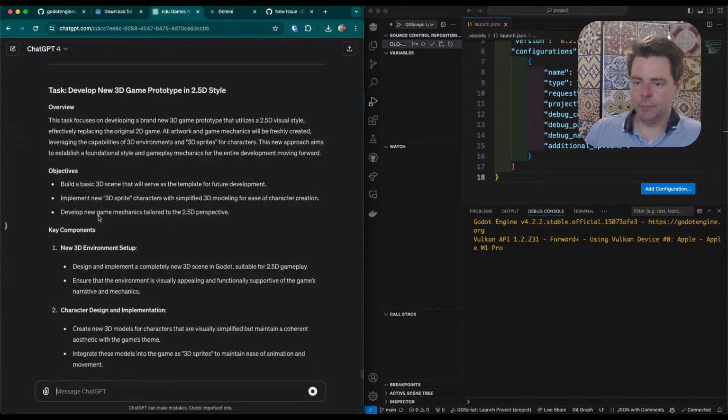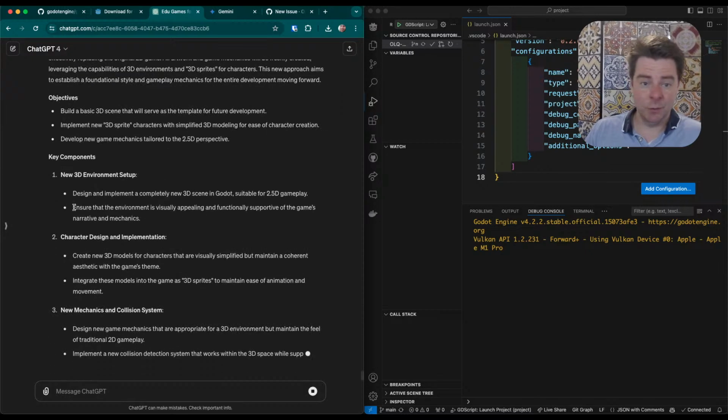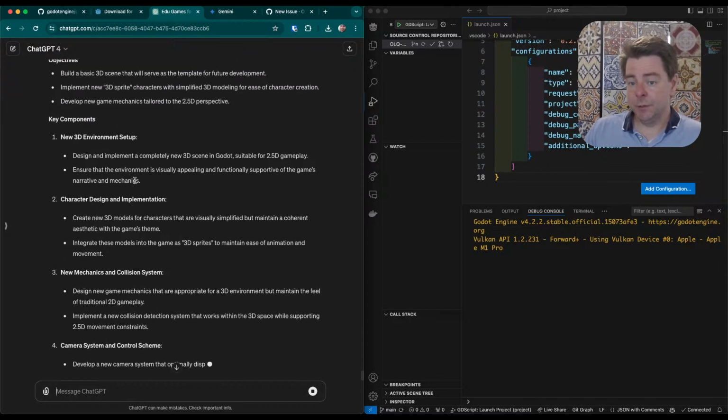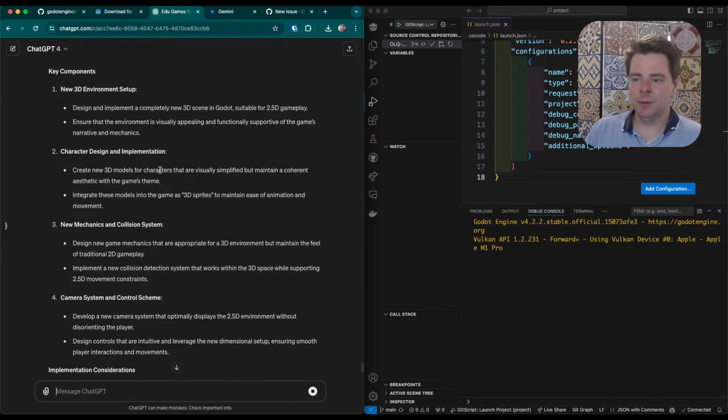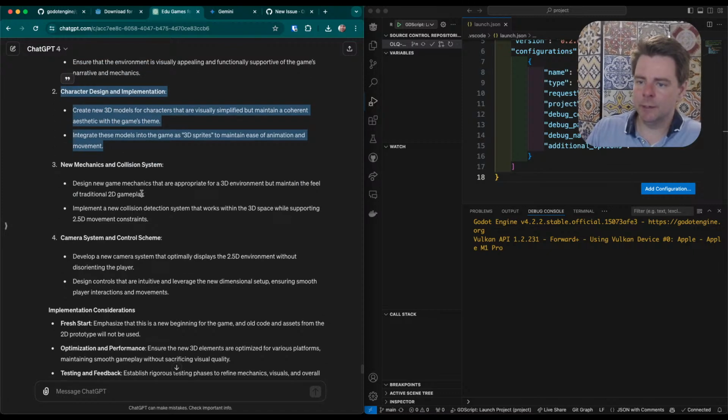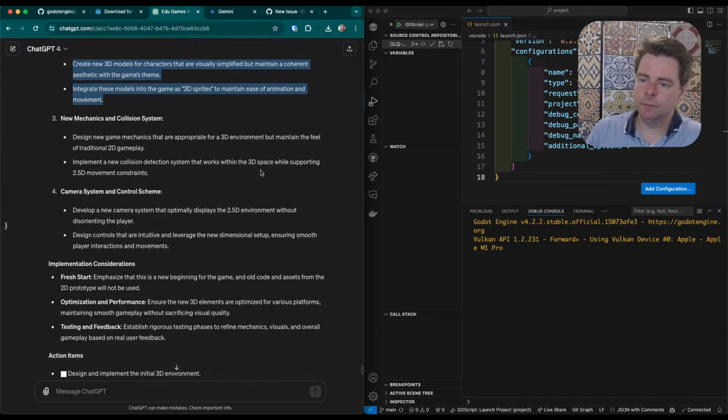So we're going to implement a new 3D sprite, develop new game mechanics tailored to 2.5D perspective. He's already done all of this. So making sure this issue aligns with the work that Victor's already done so he doesn't have to circle back around on it. New 3D scenes done. Environment is visually appealing. Well, I don't want to set too high of expectations here because this is an iterative process. Create new 3D models for characters. That's not what, well, that's why I'm using a template. And integrate these models. So I'll just delete this whole section. New mechanics. Design new game mechanics that are appropriate for 3D environment to maintain the feel of a traditional 2D gameplay. Implement a new collision detection system.